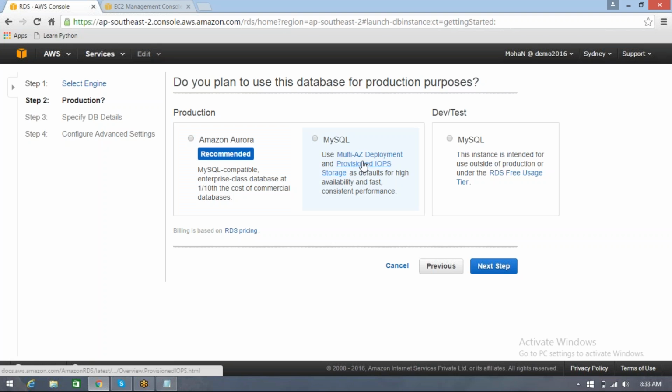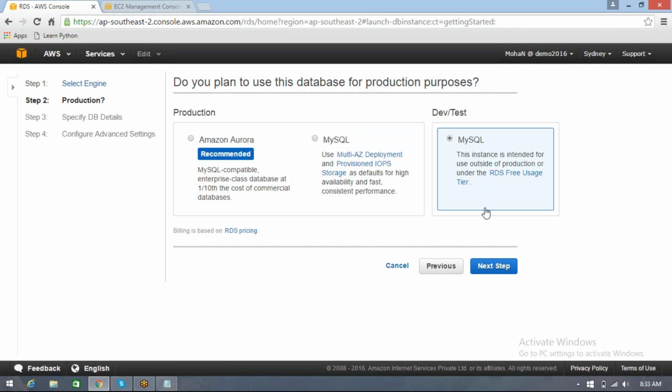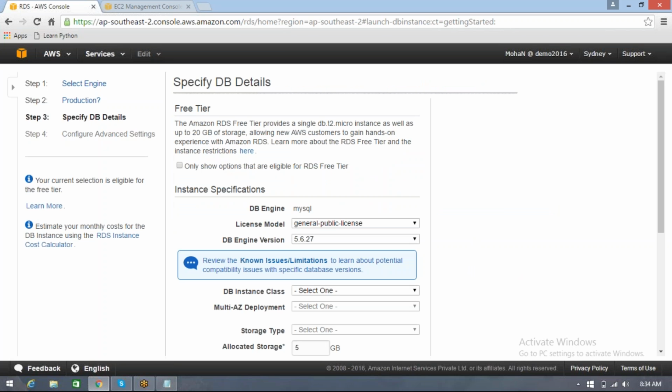And then MySQL multi-AZ deployment and provisioned IOPS storage as default for high availability and fast consistent performance. Both of these are charged. You wanted to test for free, then this is used. This instance is intended for use outside of production or under the RDS free usage tier. So select this, dev or test, for dev or test environments, not for production. Okay. Then next. So here, these are the configuration stuff we have to provide.